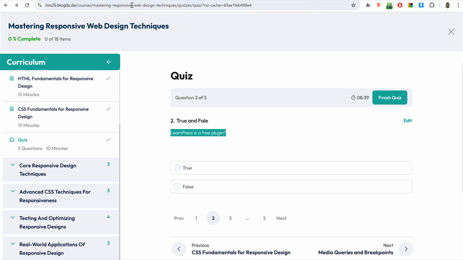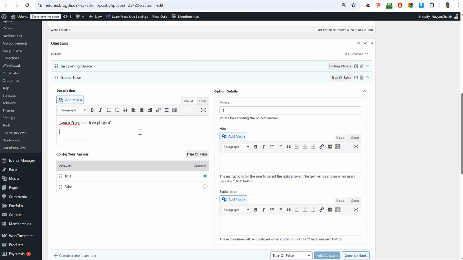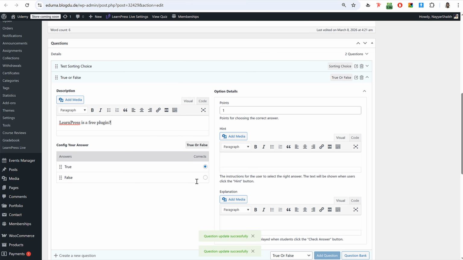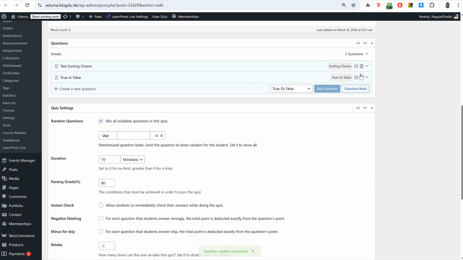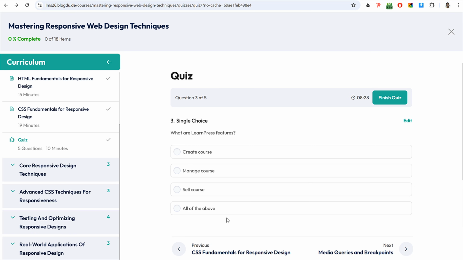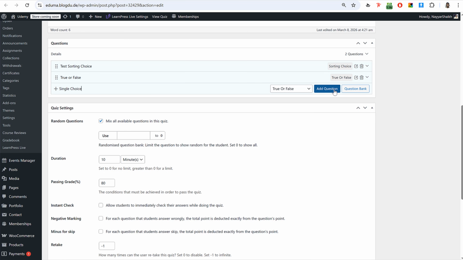Here, LearnPress is a free plugin, basic question. Whether it's true or false, you can select the right answer. If it is false, you can select false as the right answer. If it is true, you can select true as the correct answer. Then how many points for this? 10 points. And again, you can explain this question. Then for the third one, let's see what we have. We have single choice answer, so again, I'll name it single choice.